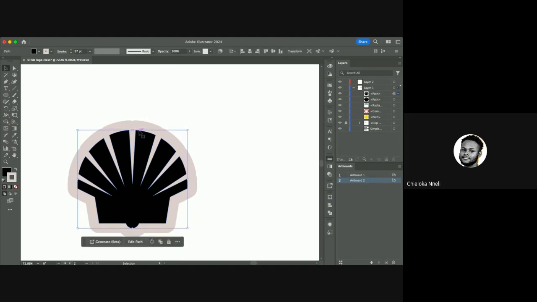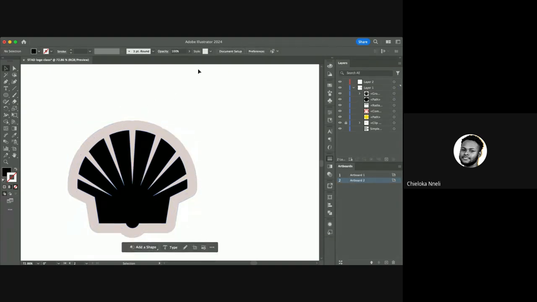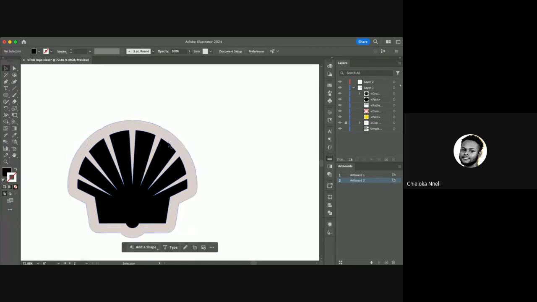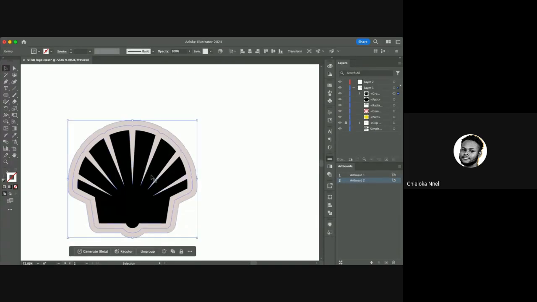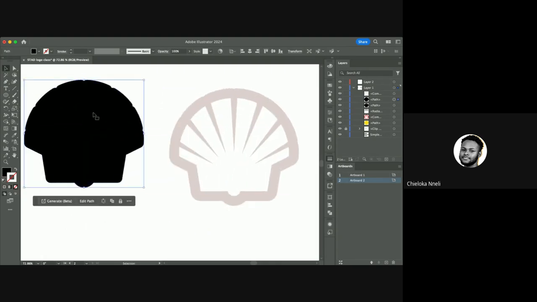So when I expanded the appearance, it just expanded with the stroke. The next thing I did was to ungroup it, because as it is now, it is grouped. So I just ungrouped it, Control Shift G, so that this guy is separate on its own and this guy is separate on its own.